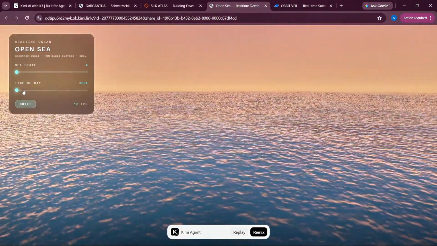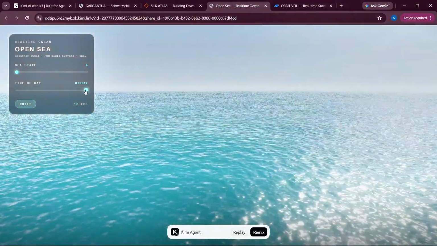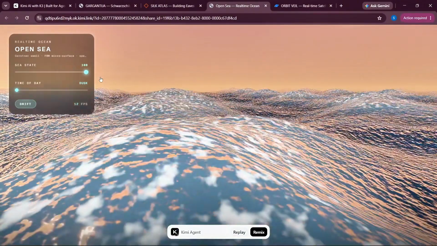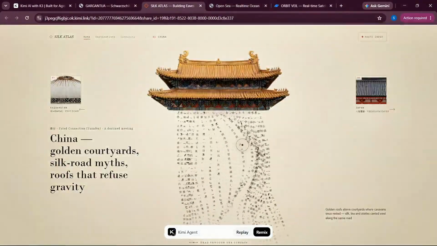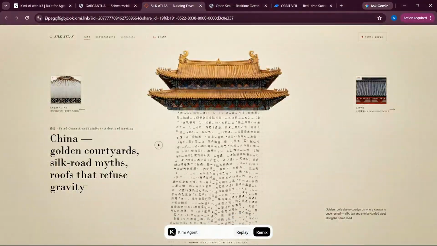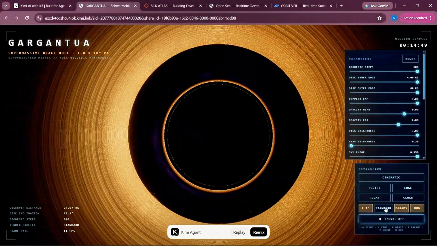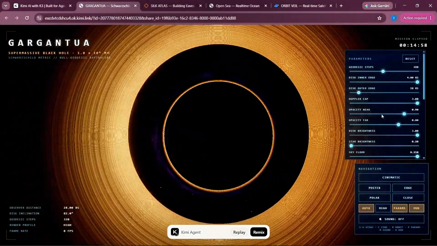This is another project, OpenSea. Here we can customize the daylight and I love this. Also you can change the length of the wave. The visuals are amazing. Here in this cool design, you can literally move this text like a curtain just using your cursor. Here you can check how a black hole looks, and you can also customize shape, color, and camera angle.